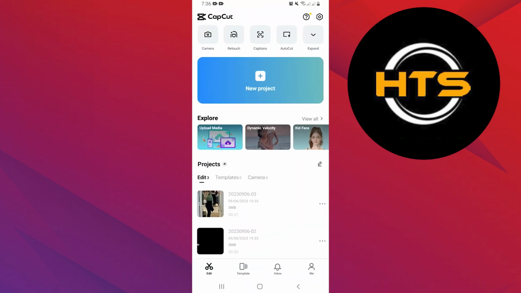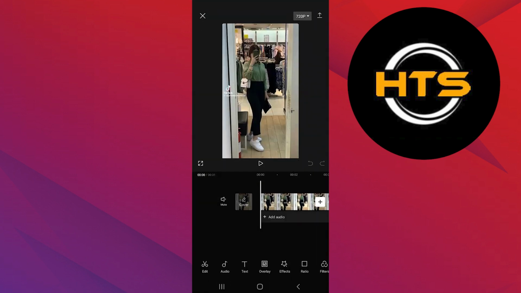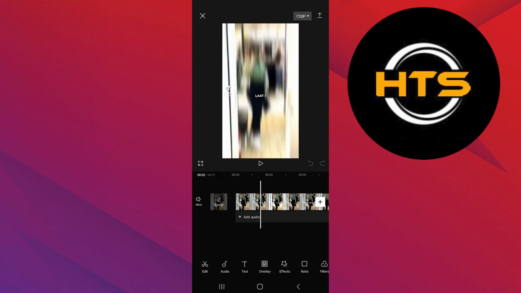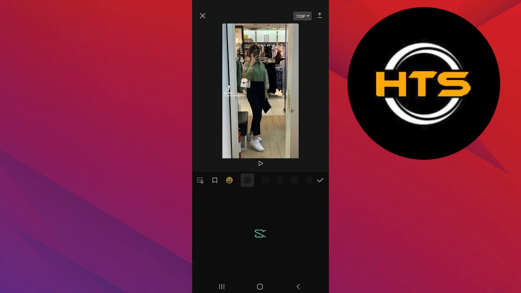First of all, open up the CapCut app. Once you get into the app, click on Project from Edits. Then tap on the timeline of the video and click on the stickers icon from the bottom bar.